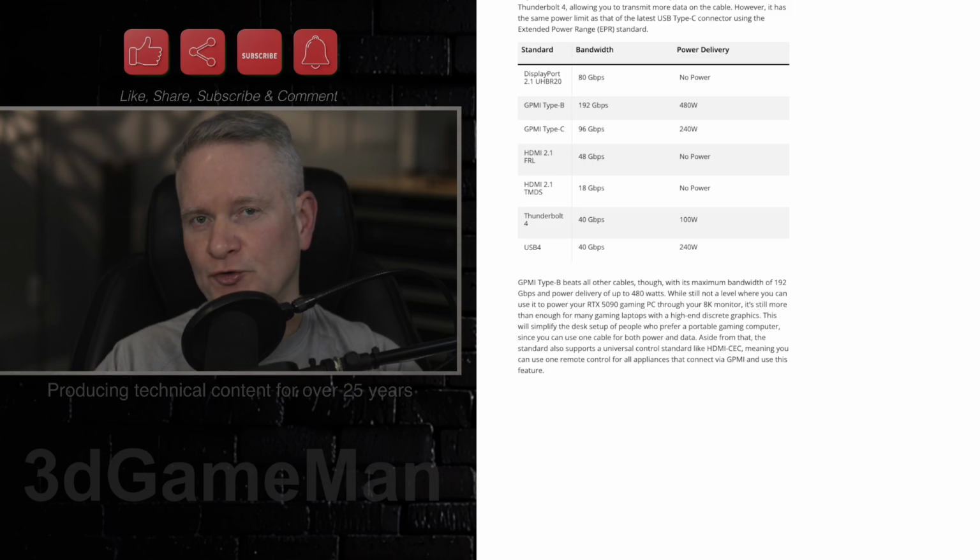And even more good news with this particular cable would be the fact that GPMI also supports the universal control standard similar to HDMI CEC. This means that users could potentially control all their GPMI connected devices with a single remote.